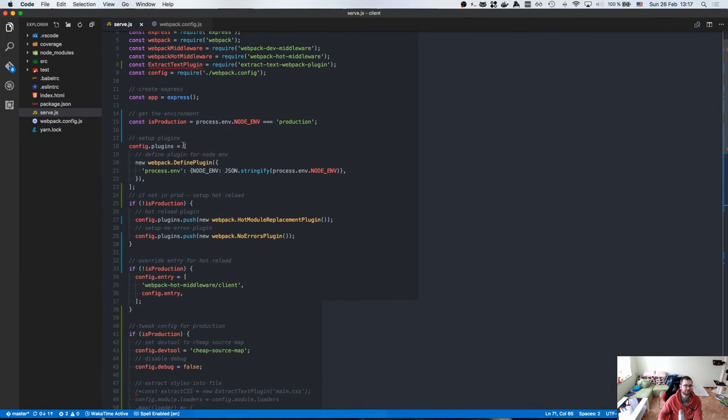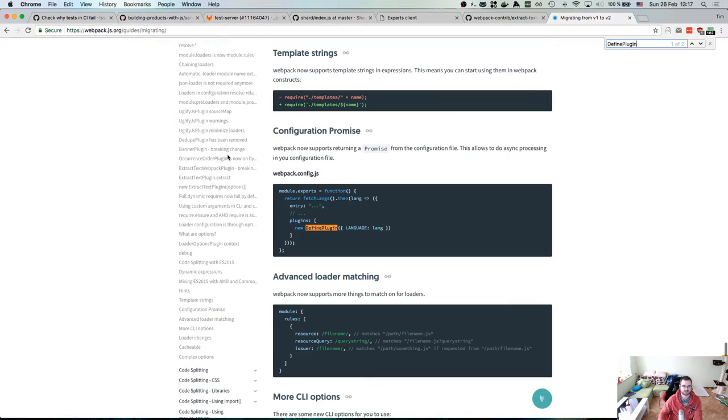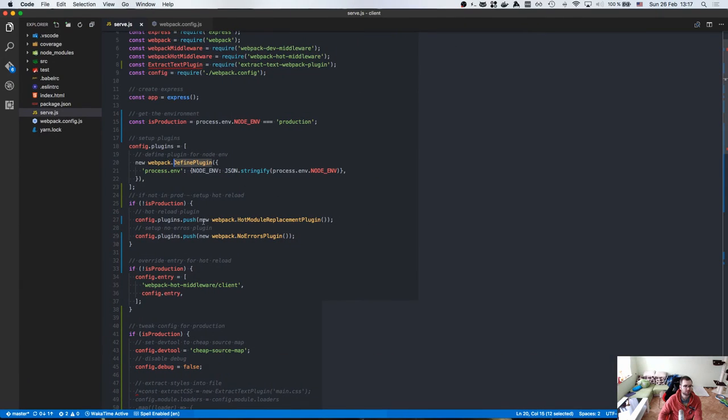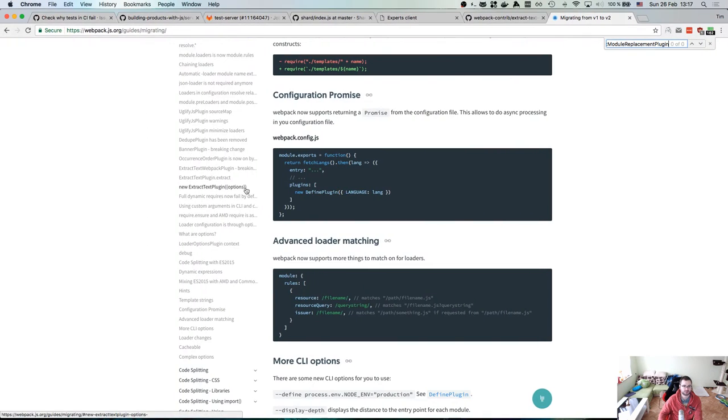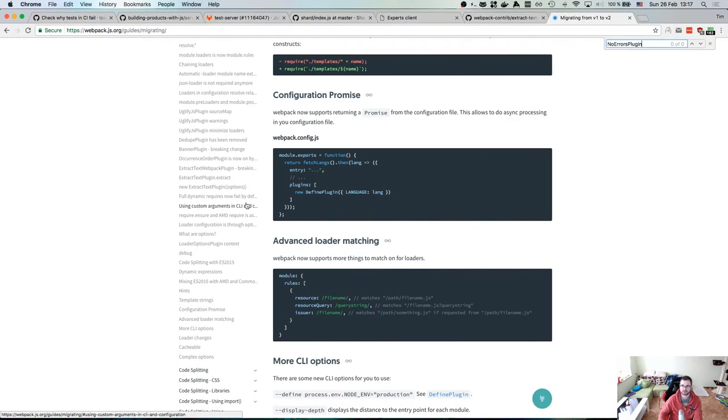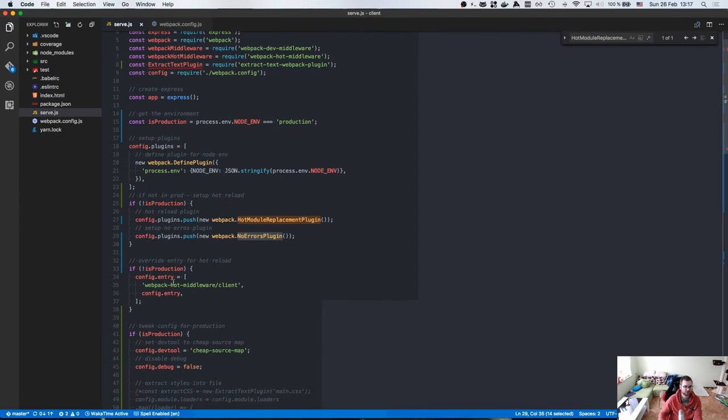Right. So what do we have here? We have define plugin. Is that still a thing? It looks like it should be correct. Hot module replacement plugin. Is that still a thing? There's no mentions, so it should work. No errors plugin. No mentions as well.